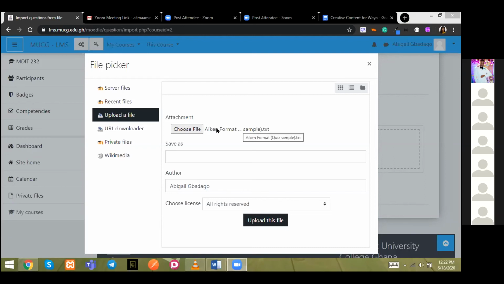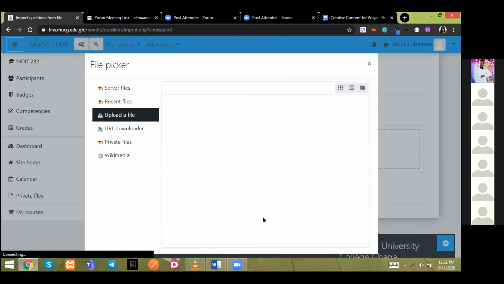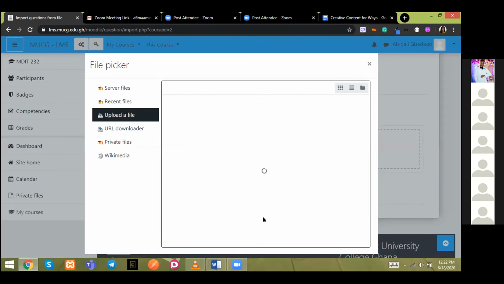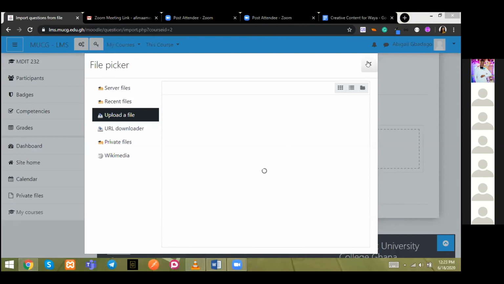So after I've chosen the file, which is AKIN format sample.txt, and my name is already entered because this is my account, I upload this file. This is taking a while. Okay, so yesterday when I tried using this, it takes a while compared to the drag and drop method.